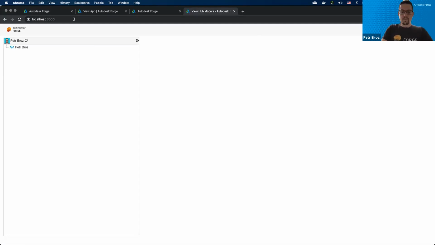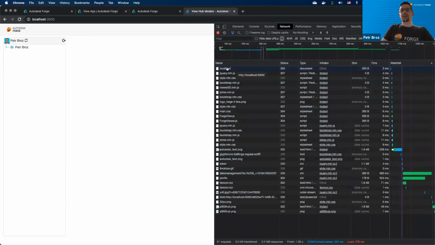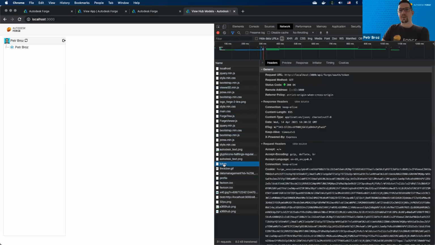So the browser requested the localhost of this index.html page. That worked. That HTML page started downloading all the dependencies for jQuery, for Bootstrap, for Forge Viewer as well. Where is it? Oh, here. This is where we got the JavaScript for our Forge Viewer. And then when the document was ready, our client-side JavaScript code tried requesting an access token. And this time it returned 200 OK.